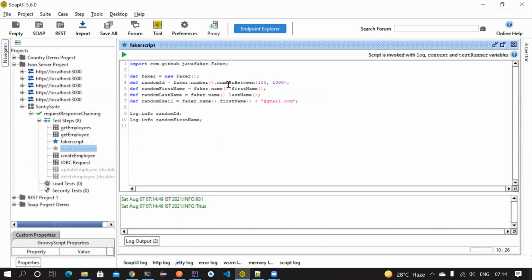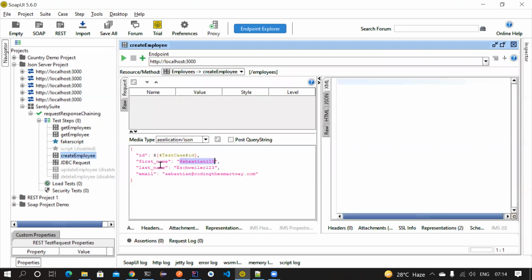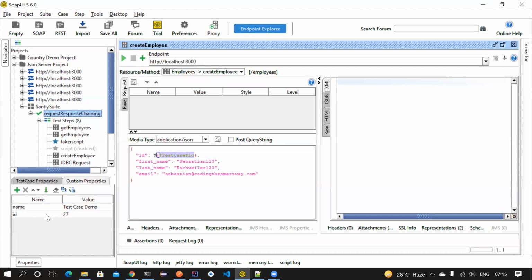Now I don't want to print it. Basically, I want to feed it to this particular request as the input. In those cases, what we normally did previously was generate a random one and store it in a test case level custom property. We stored that ID in a test case level custom property, and then we referenced it in the code. The same thing, after generating this, we also need to do.